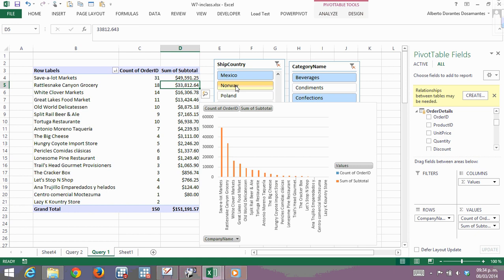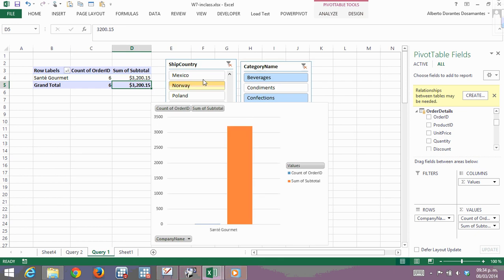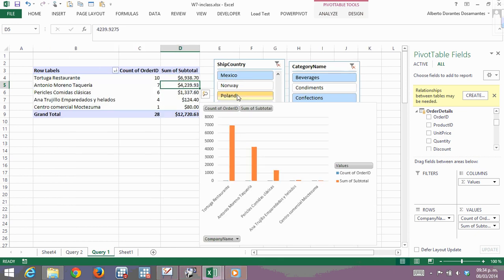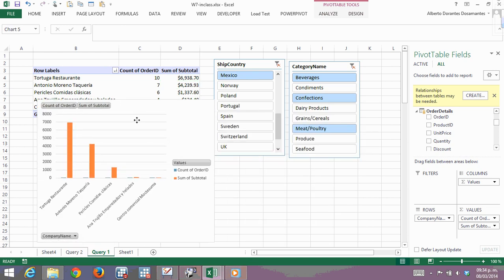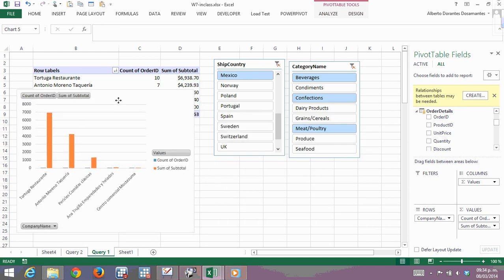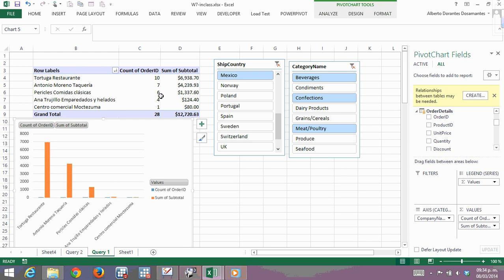In the same way, when I change the information, the graph is going to move automatically. Then I can include more than one graph for one pivot table, right, and more than one slicer for one pivot table. Okay, I'm going to stop here.